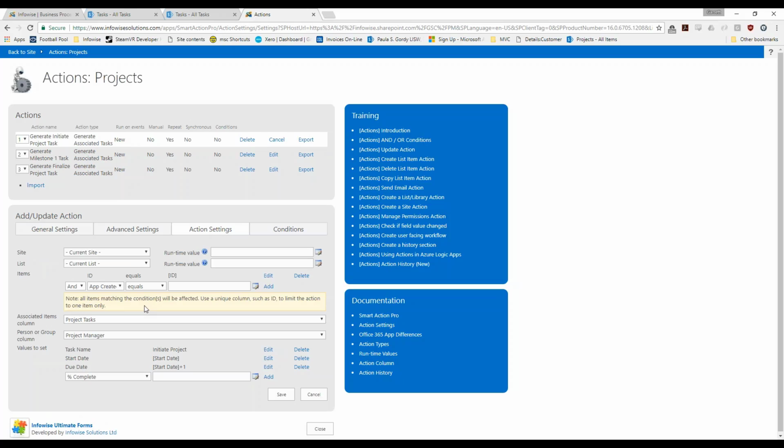And as far as what the task does, it's going to be a generate associated tasks action. What I'm going to do is basically create a new associated task based on the project tasks. I'm going to assign it to the project manager. I'm going to set the name of the task to be initiate project, and then I'm going to set the start date and due date for that task based on my parent field. I've done the same thing for each of these other tasks.